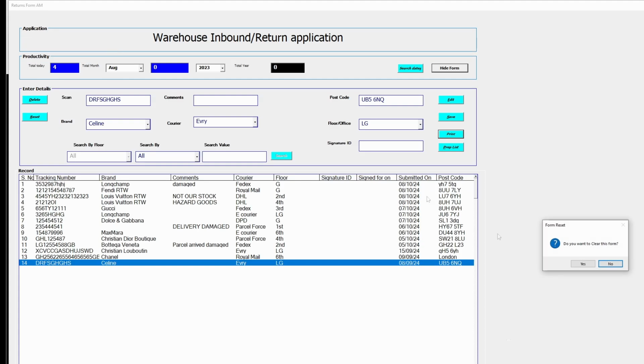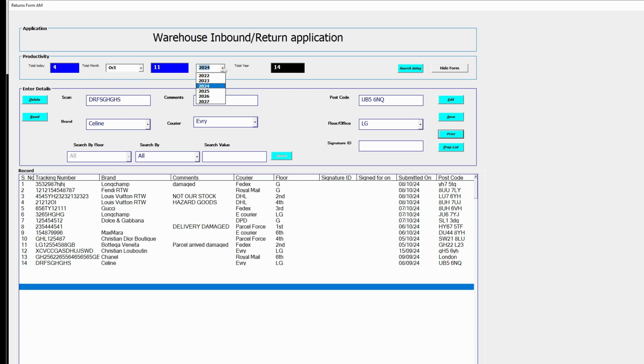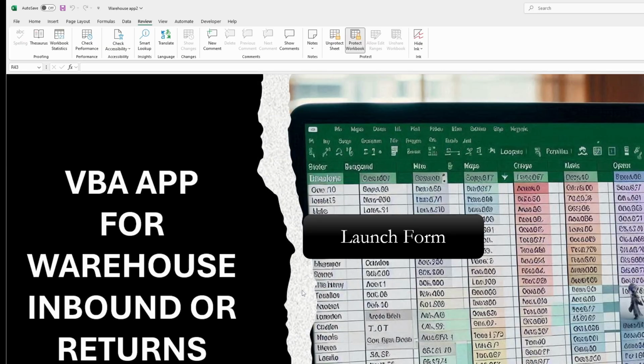So we're just going to close that, and yes, we're going to clear the form, and we're going to go back to our original screen. Just to show you basically the back of this programming, of this application, we're just going to press hide form, go to the application, and I'm just going to unprotect the workbook.